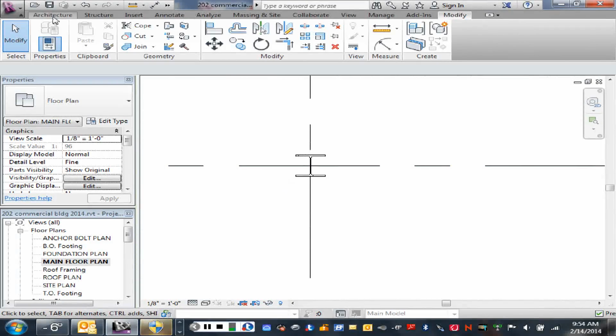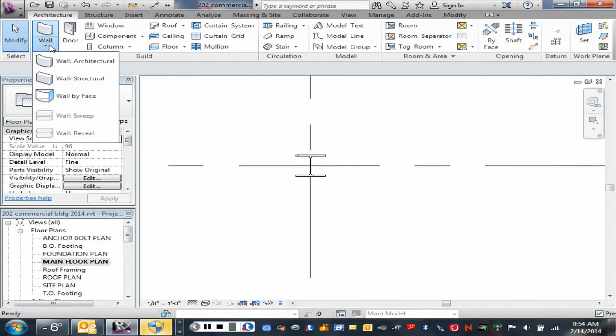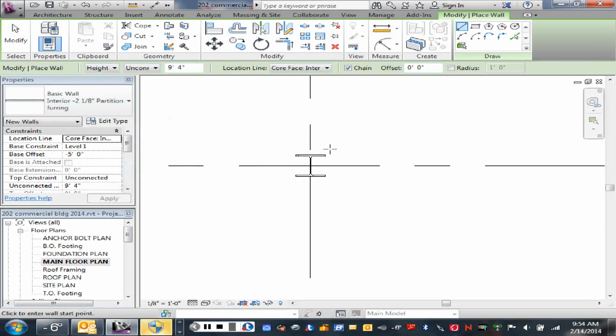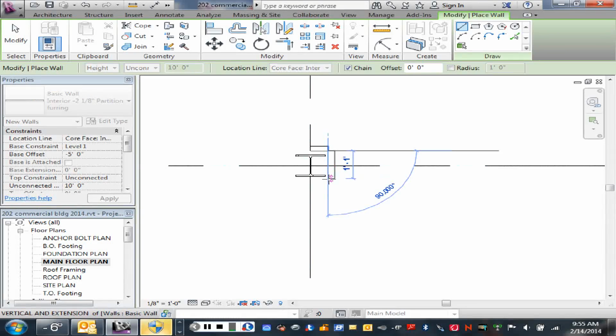So if I go out here and I go to a wall, architectural wall, it's defaulting to my 2 1/8 inch wall. My ceiling's going to be 10-foot ceiling, so I'm only going to fur it up to the ceiling. So I'm going to put in 10 foot. And my location is going to be the core face of the interior of this wall. And I'm just going to hover over, and I'm going to go just around this column.